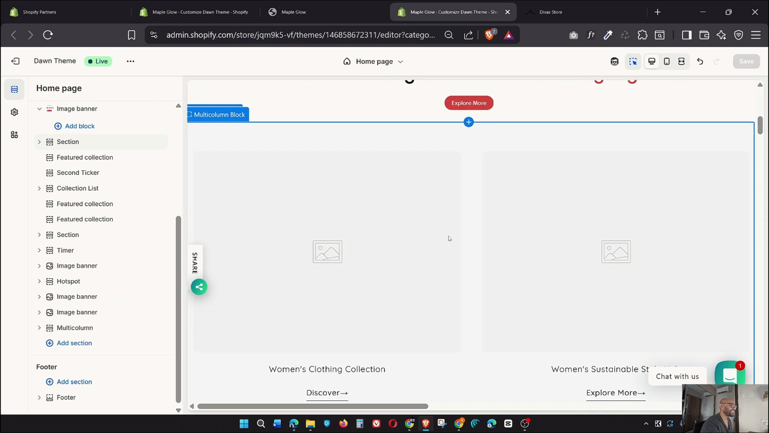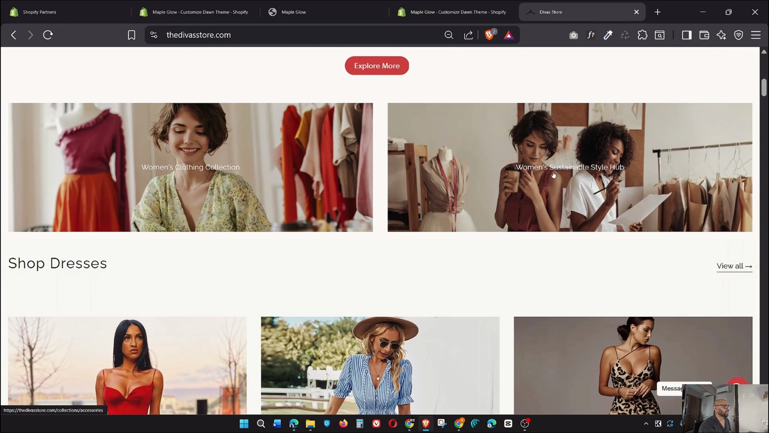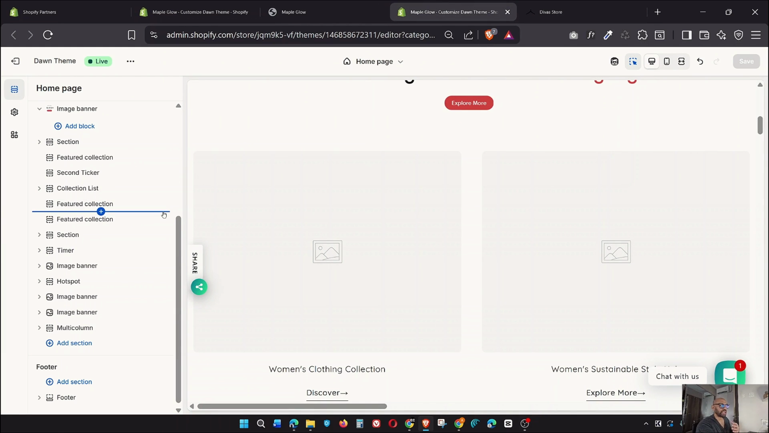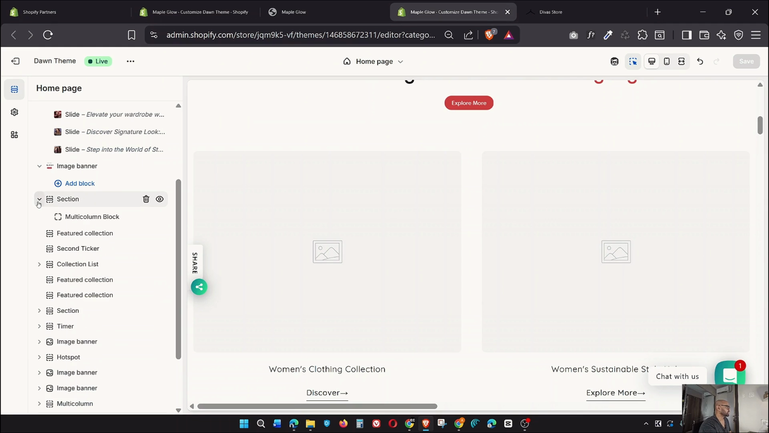Now comes the interesting bit. Now you can see in the original website, we've got two sections here. It's like a collection section. Now, I was not able to find that in the Dawn theme. So what I did was I created that section. Now the section is here. It's called a multi-column block.